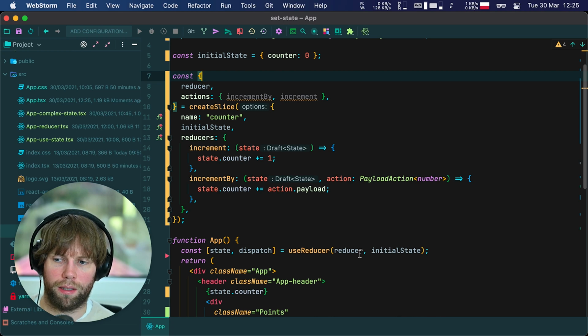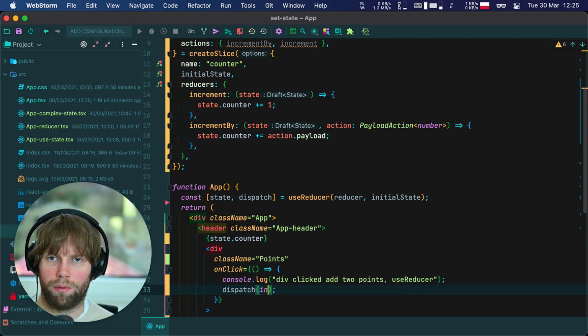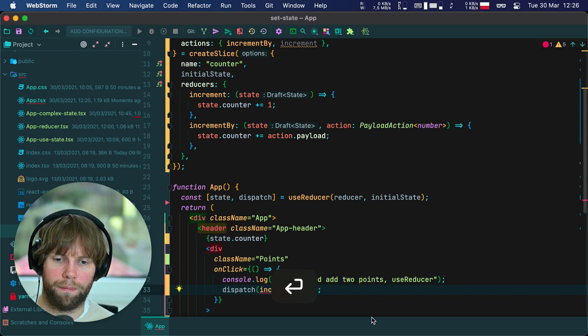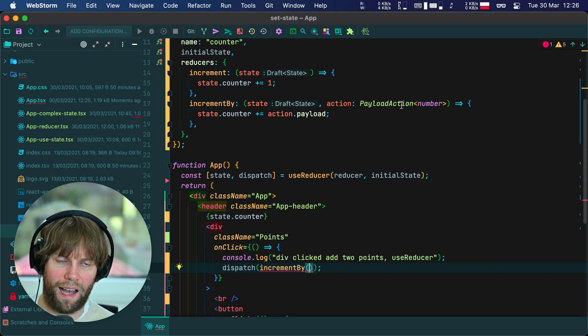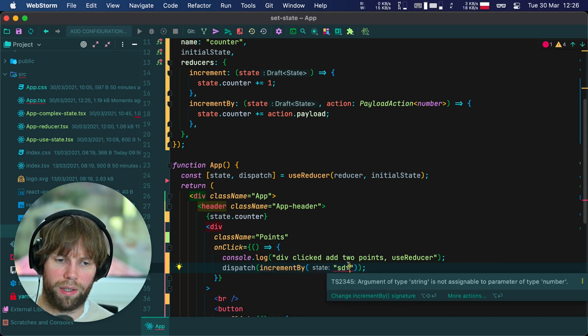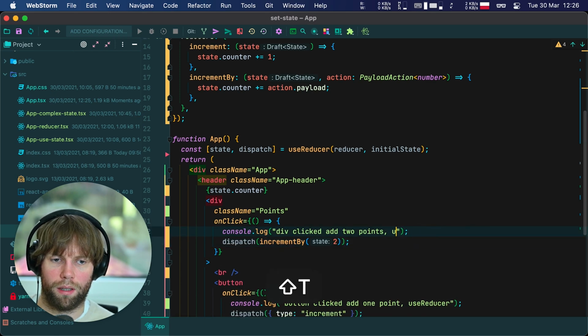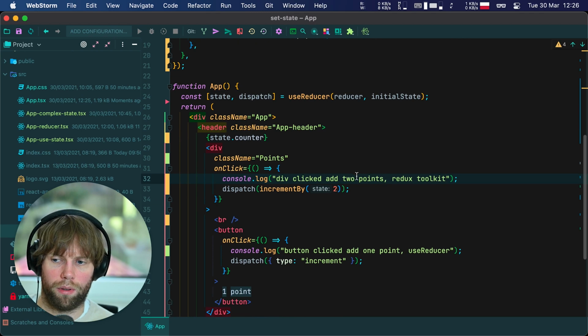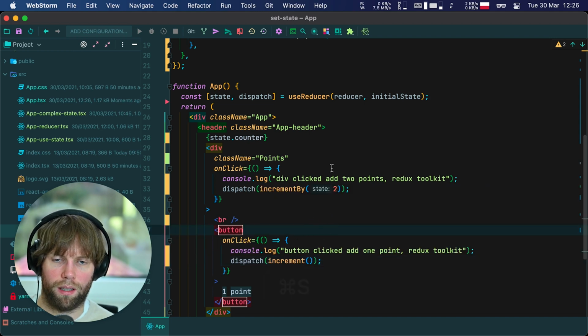And now the reducer stays the same. Initial state stays the same. State and dispatch, that's all the same. Now here in the dispatch, instead of dispatching the objects directly, we say incrementBy. And then you see that it's complaining. It wants an argument because we had an action defined here. And it also cannot be just anything. It has to be the number. So we want here incrementBy 2. And let's say here use Redux toolkit. So in the logs, we verified that we are actually using this now. And then the same thing happens here. So we say increment. This one doesn't take any arguments.